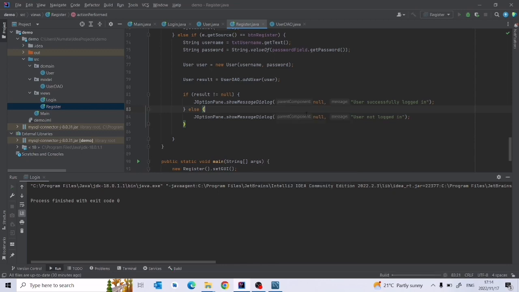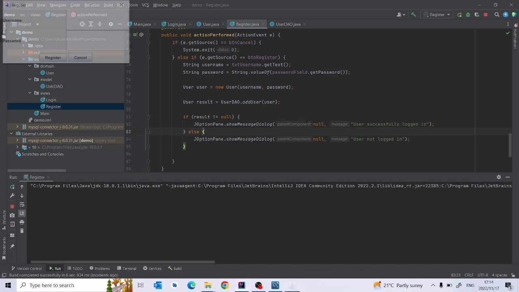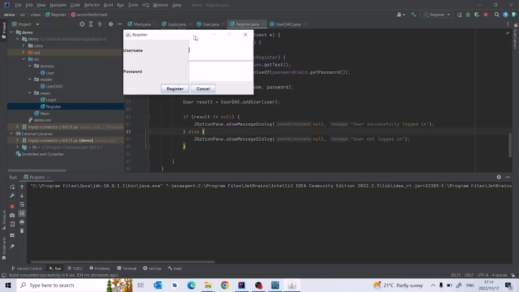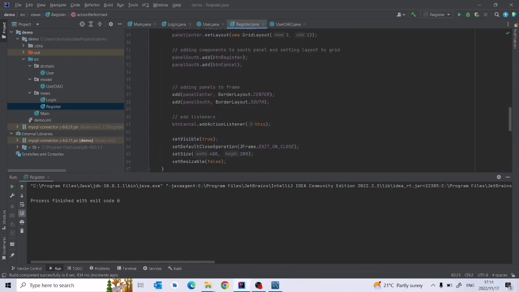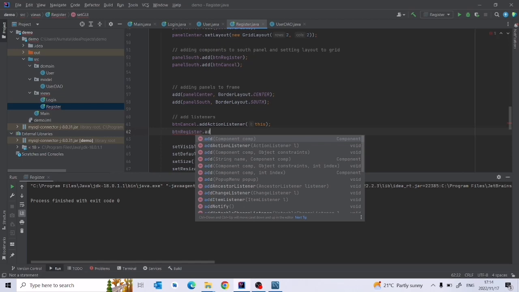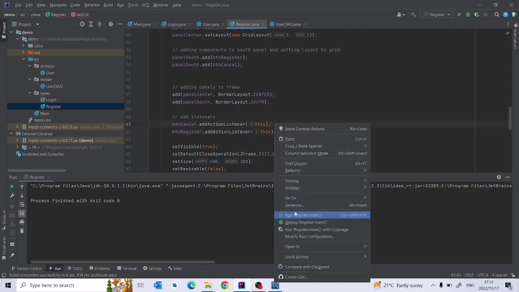So we've done a lot of things. Hopefully this works, which I believe that it will work. Now we'll add a username. We can say Joshua123, and the password can be the same thing, Joshua123. And when I say register, nothing is happening because remember we haven't registered our event listener. BTN register dot add action listener, and then we pass in this. Now we'll run it again.